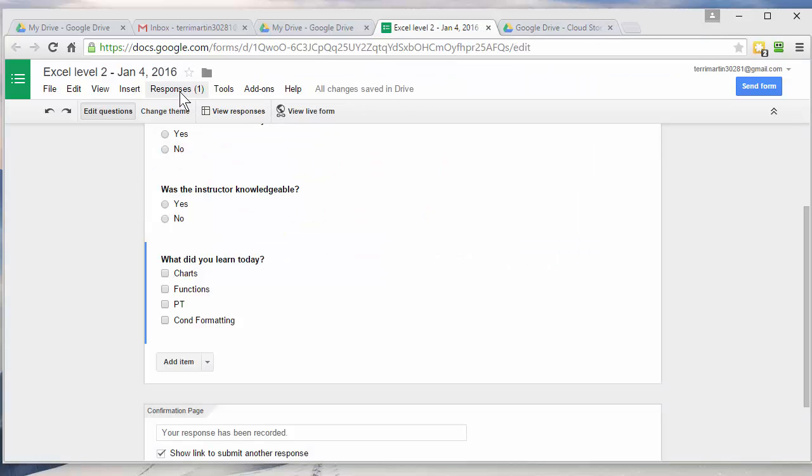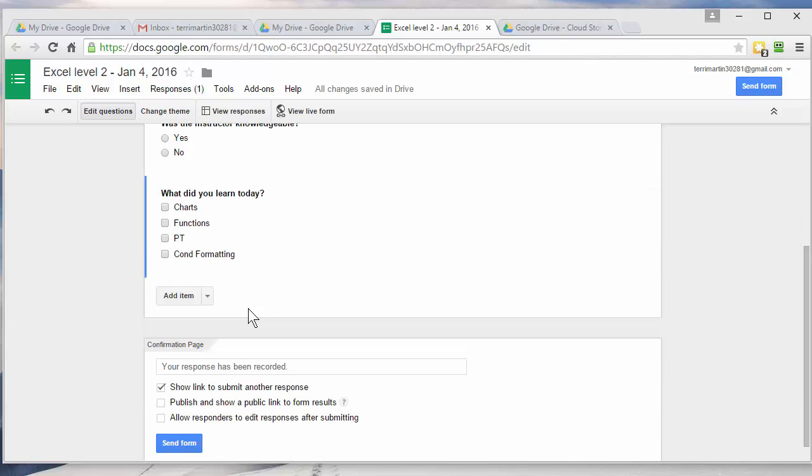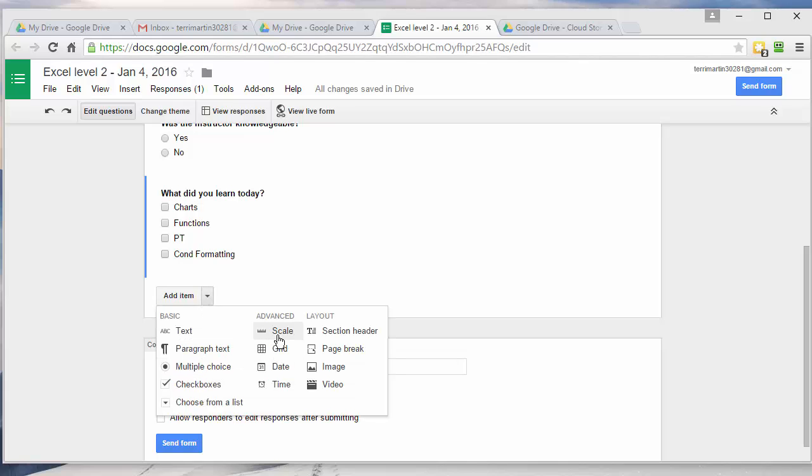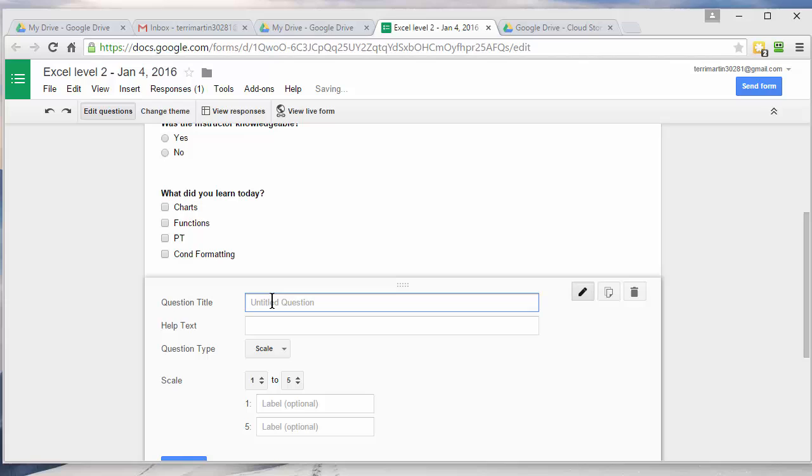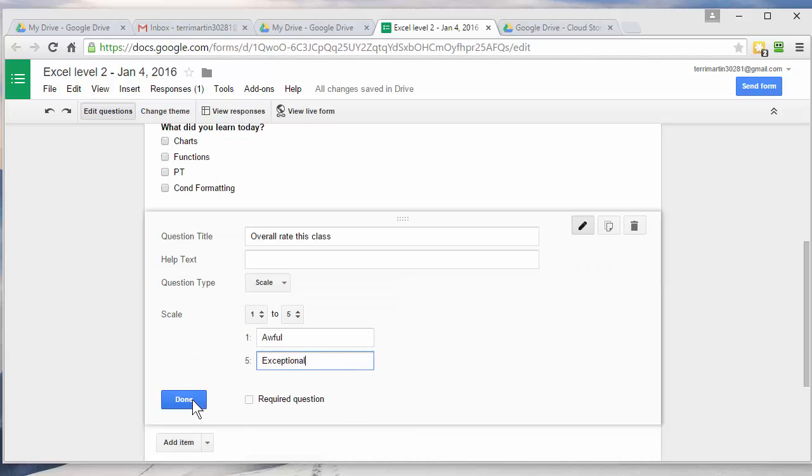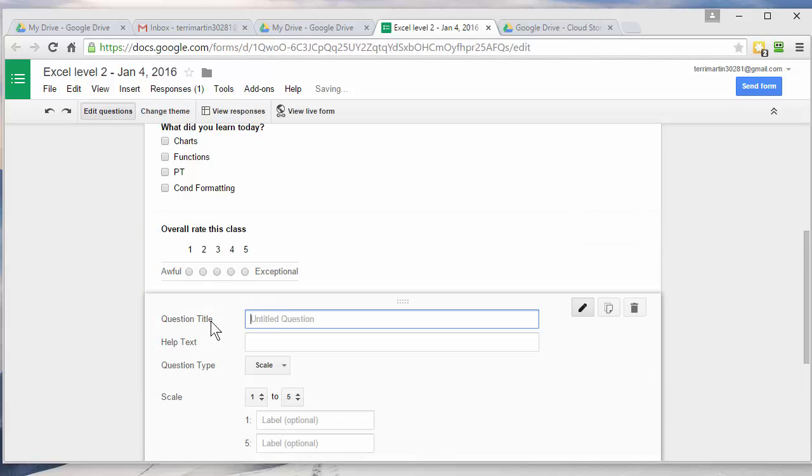I'm back on the actual survey or the form. Notice it says response is 1. I'm going to add one more question. I'm going to do a scale. When you do a scale, overall rate this class 1 to 5. Look, I could change this to 1 to whatever. 1 is awful. I thought the class was awful. And 5 is exceptional. Click on done.